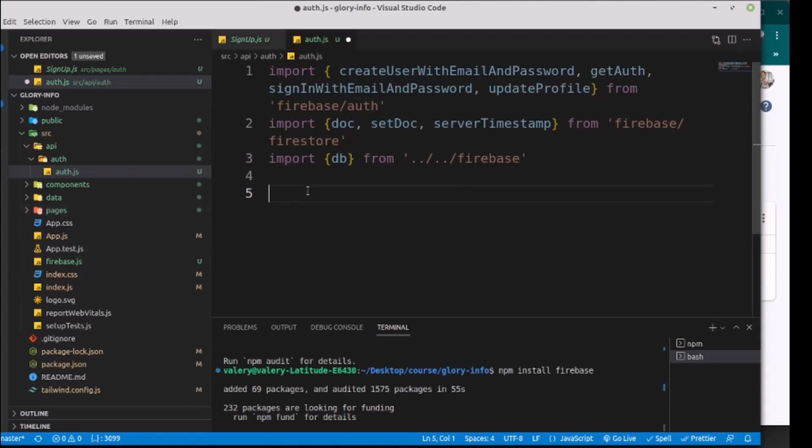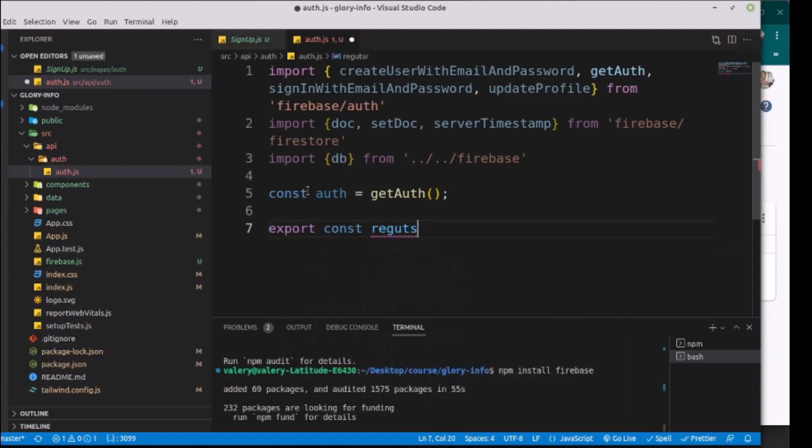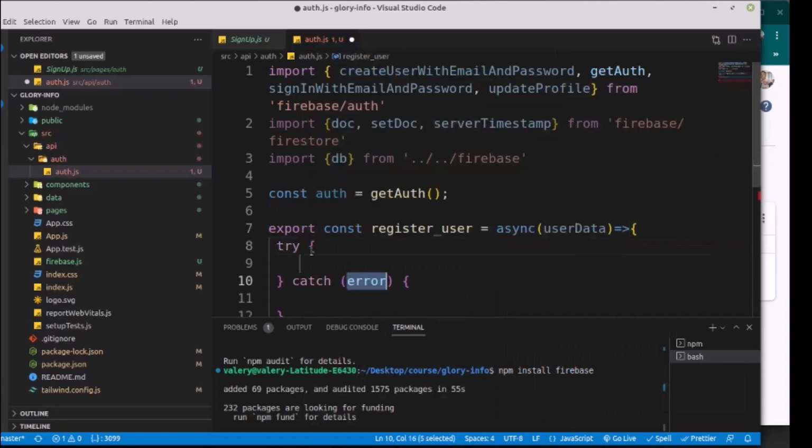So the first function that we are going to write here. First of all, const auth equal to getAuth. Okay, so we'll be using this auth. So the first thing we do is create this function. We are going to call it registerUser. All right. So it will be async. It will take userData as a parameter. So say try and catch.